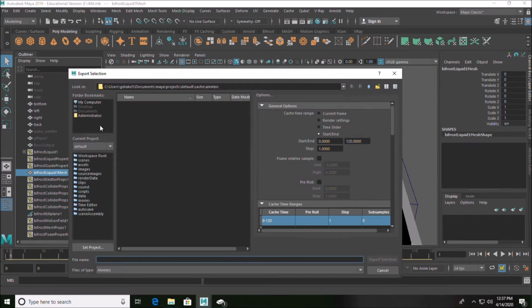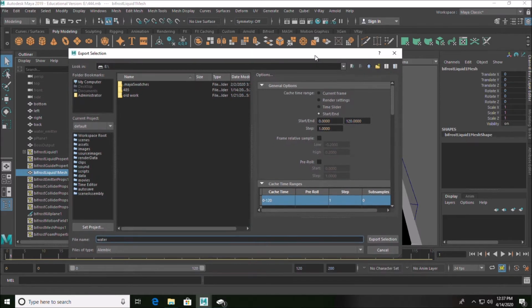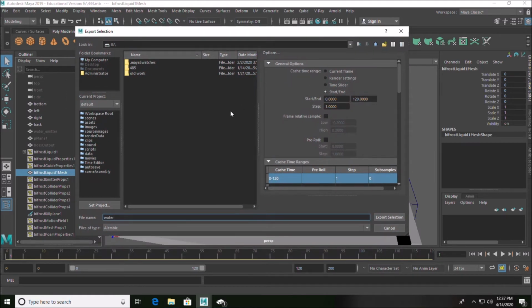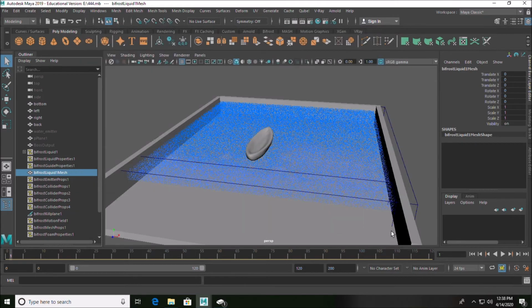And here we're just going to go to whatever folder we want to save it in. You can choose whatever, then set your file name, water, and then you will hit Export Selection. I'm not going to hit it because I already did it before starting this video. It's going to take some time because it goes through every frame of the water, which for me took about 10 minutes. It could take you longer or shorter depending on how many frames you have. So since I already did, I'm going to hit cancel.